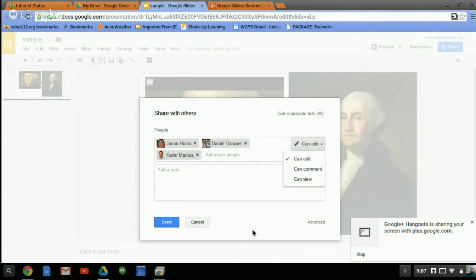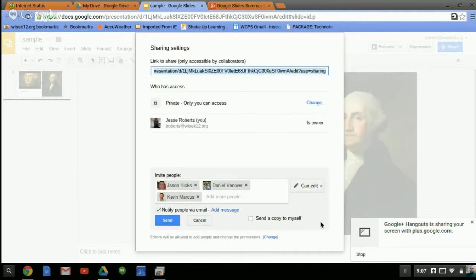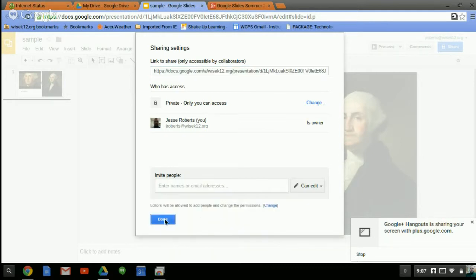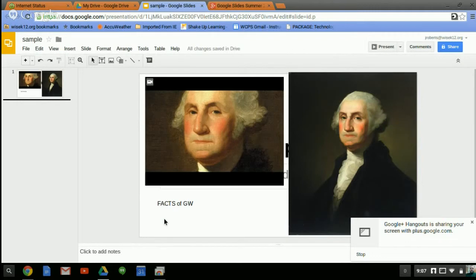And say I'm done with it and I want Jason Hicks to take the lead, I can even change ownership of this document by clicking on the Advanced button. After I've shared it, right now I'm the owner. Once I share this, all these gentlemen's names will be right here. I could click on Jason's name and change him to being the owner. I'm not going to send it to them. I'm not going to bombard them today with a bunch of stuff. But that's how you share with people.